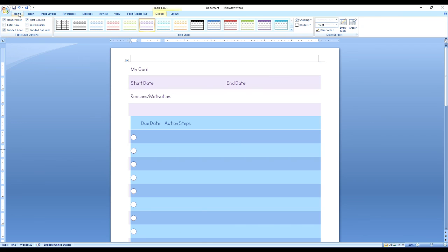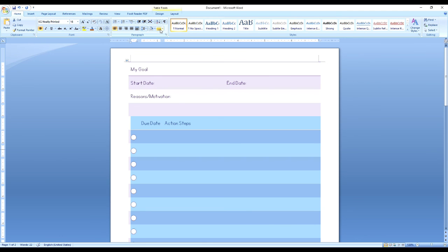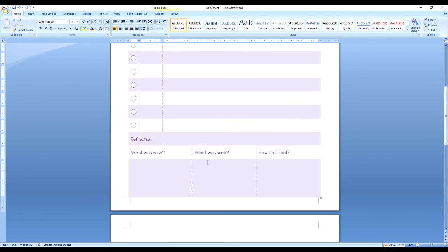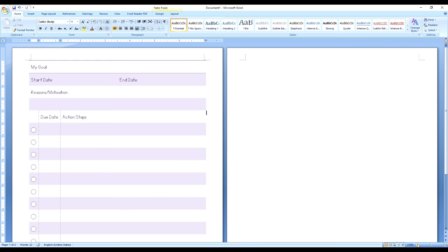Go back to the Home tab. And right here, where you see this box that has dotted lines all over it, that's for the borders of the table. Click on that down button and select the one that says Inside Vertical Border. After you click outside of the box so nothing is selected, you'll see these dotted lines here that separate it for you. I'm going to zoom out so you can see the final product.